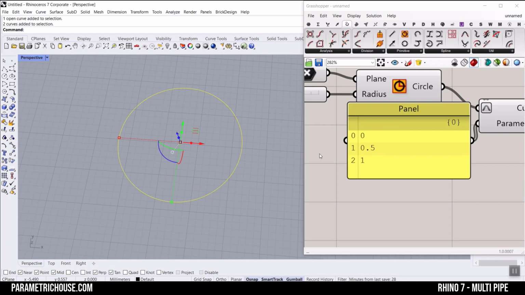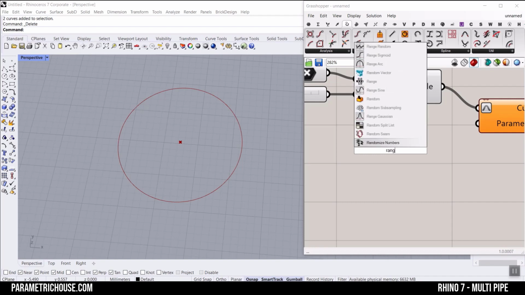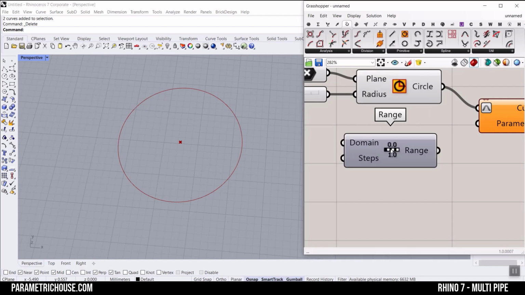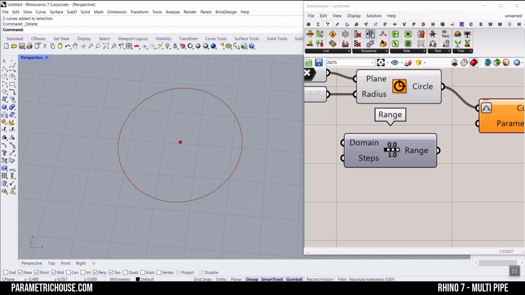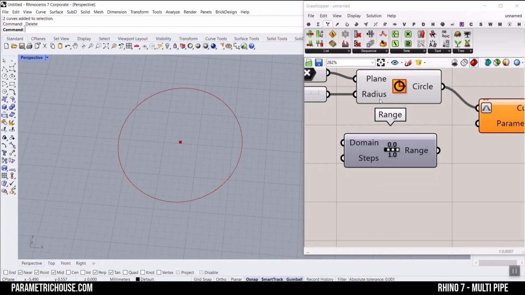So let's just do that in a more parametric way. We can use the range tool. You can also find it in the sets, in the sequence, the range. We have talked about this before. If you don't know about range and series and graph mappers and those things, you can check out this tutorial up here, which is about using graph mapper, series, and range.